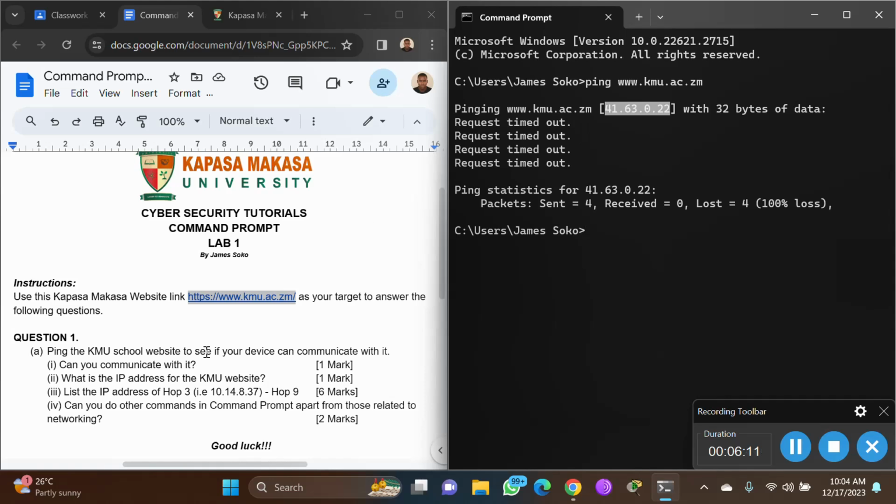So now we have these questions. Can you communicate with it? So this is 1 mark. As you can see, timed out, it means I cannot communicate with it, but your answer might differ. So for me, it's no. Now, what is the IP address for KMU website? As you can see, the IP address is 41.63.0.22 based on our analysis.